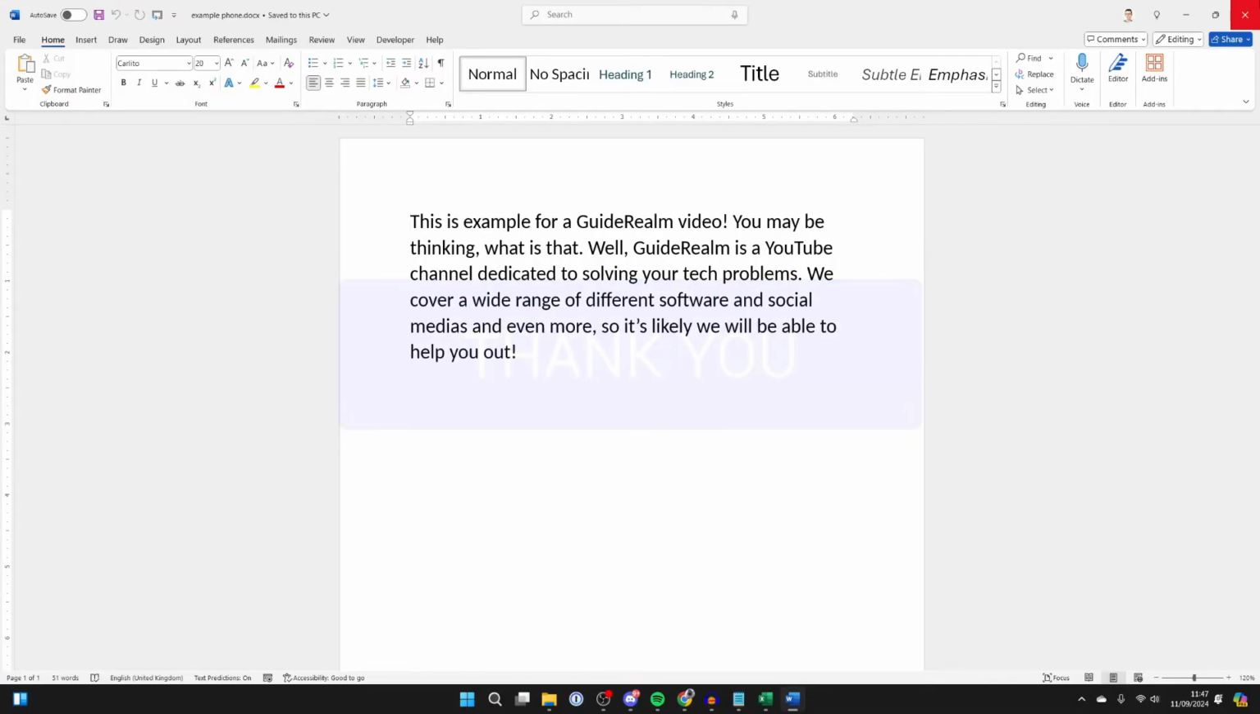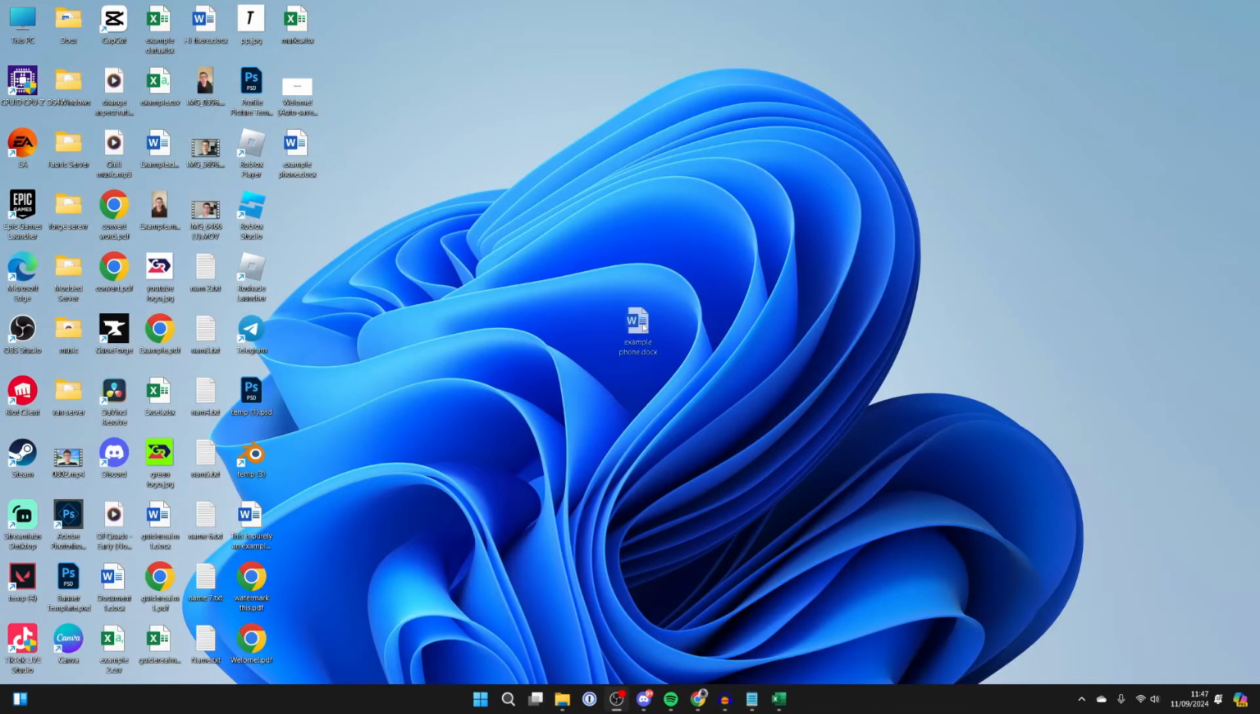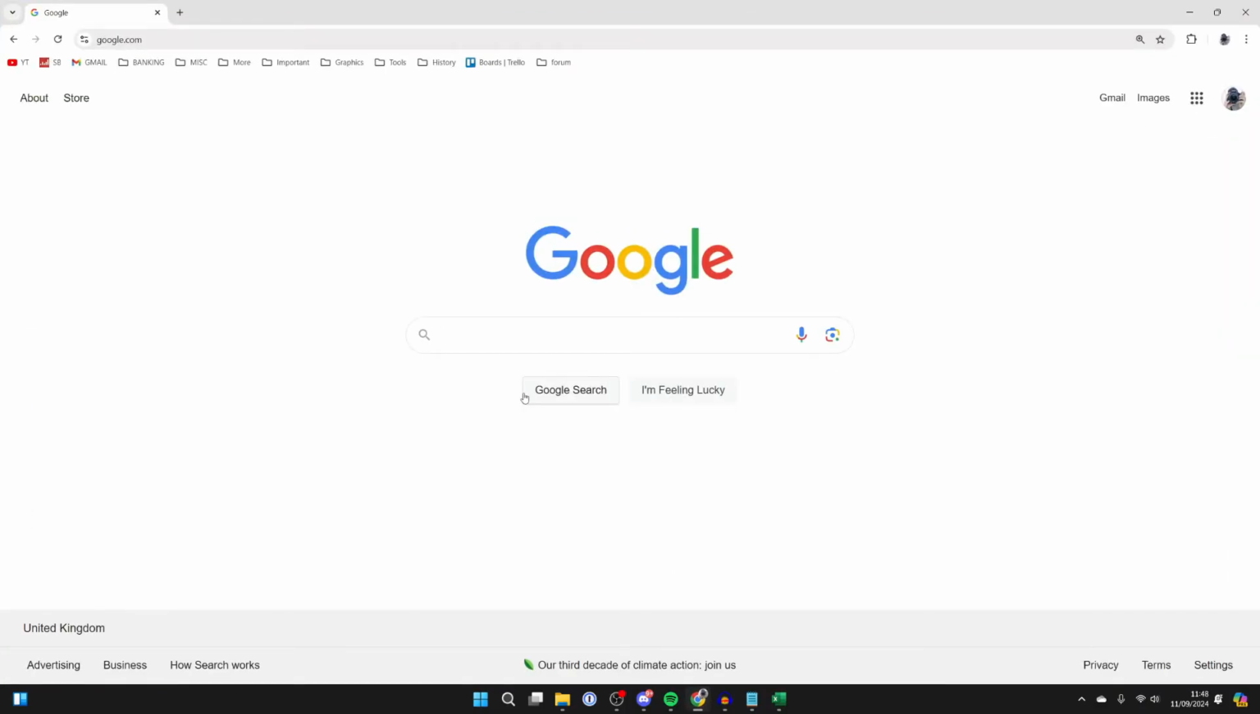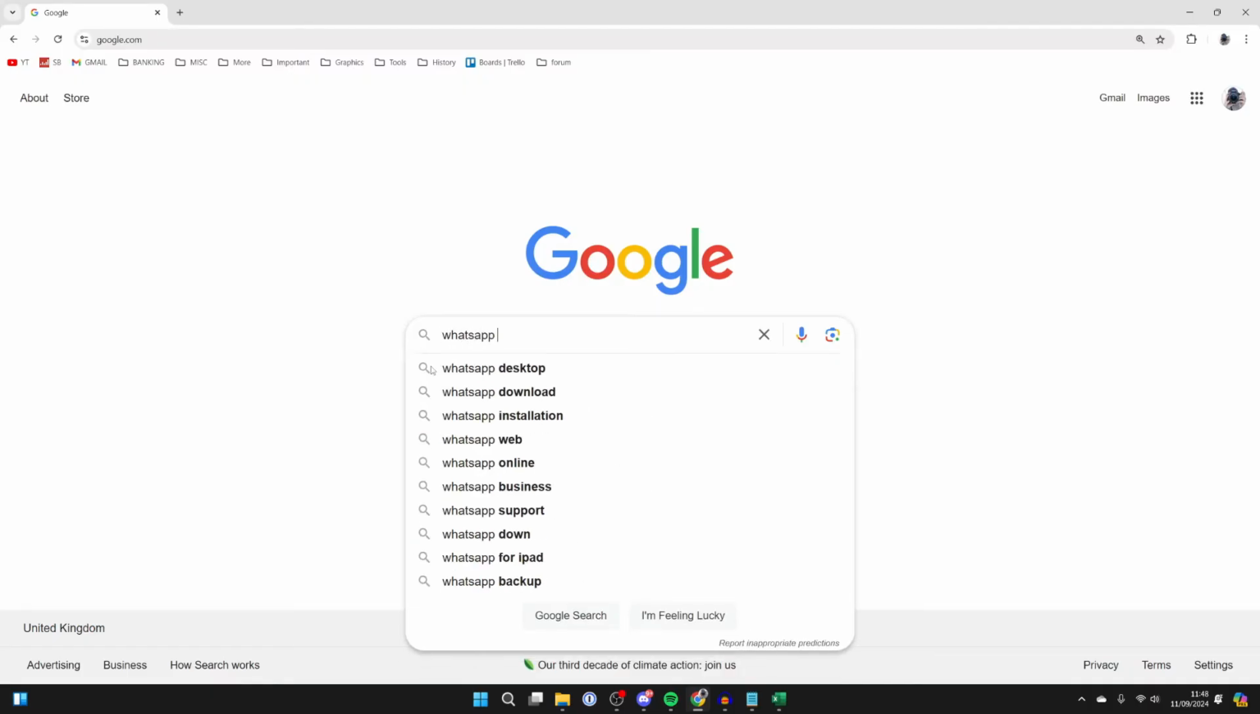All you need to do is go and close it like so. In my case, it's on my desktop here. Now, what you need to do is go and open up a web browser. I'll just go and open up Google Chrome. Next, you need to go and search for WhatsApp Web, like so.